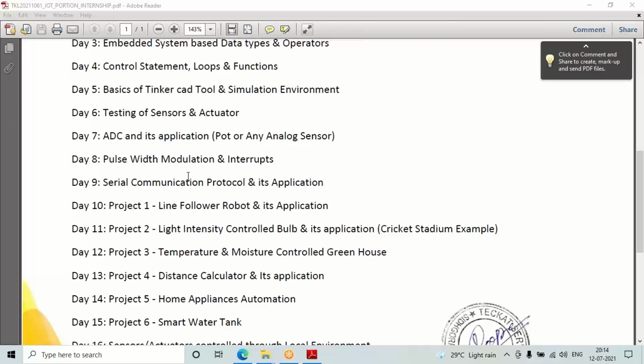So, in today's class, we will be discussing two good projects. One is the light intensity control bulb and its applications, and we'll see how in cricket stadiums and such, this kind of light intensity based embedded system is implemented. Okay, we'll see that. And one more project we will see, that is the distance calculator.